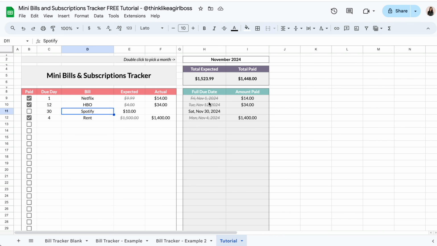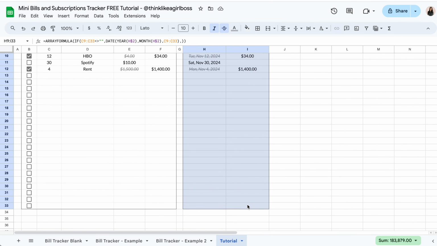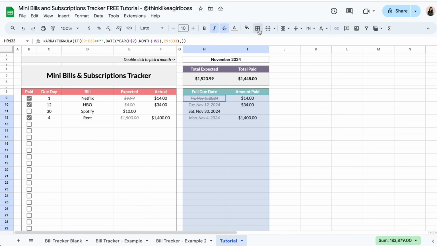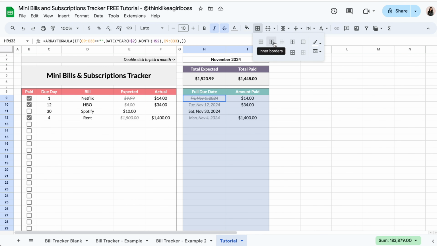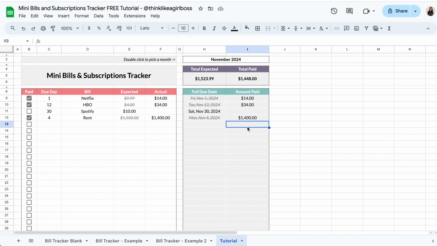And then I'm also gonna create my own grid lines over here. So I'm gonna select everything from cell H9 all the way down to cell I33, and I'm gonna click on borders. And since this has already a gray background, I'm gonna choose a white border. So I'm gonna choose the color white. Again, I'm gonna click on inner borders and I'm also gonna click on top border, and it looks something like this. So now that I have my own grid lines added in here, I can go ahead and get rid of the original grid lines.